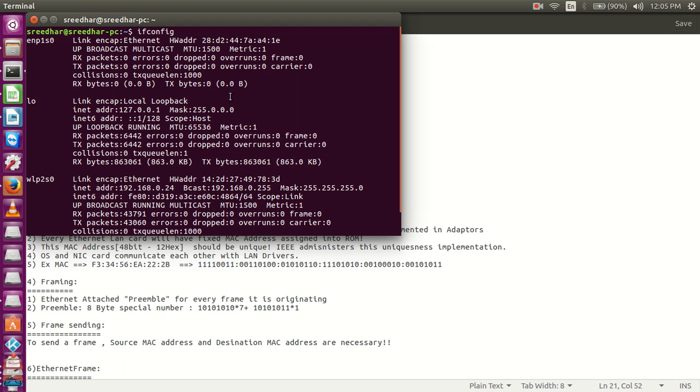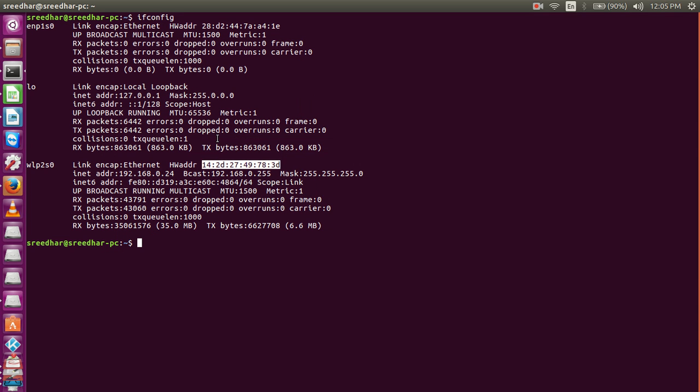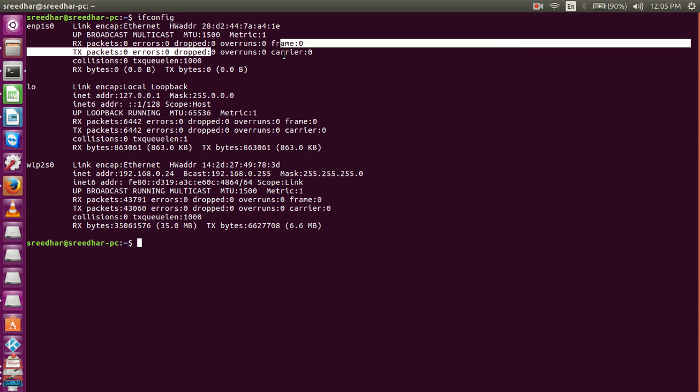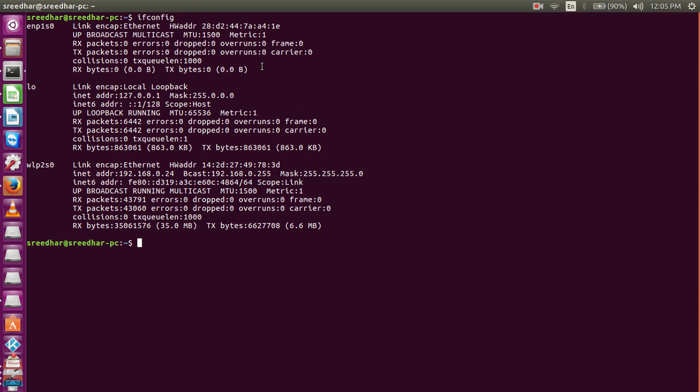See, this is another MAC address. Based on the NIC card, the MAC address will be different, because there are two NIC cards there. That's why two MAC addresses are there. If there are more NIC cards, there will be more MAC addresses. That's what he is going to discuss.